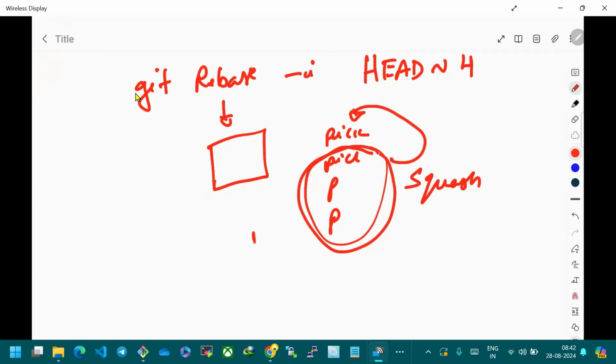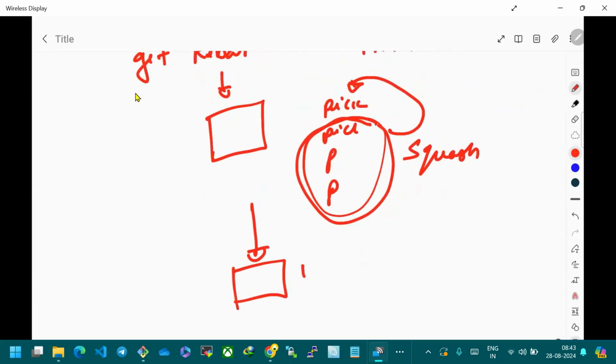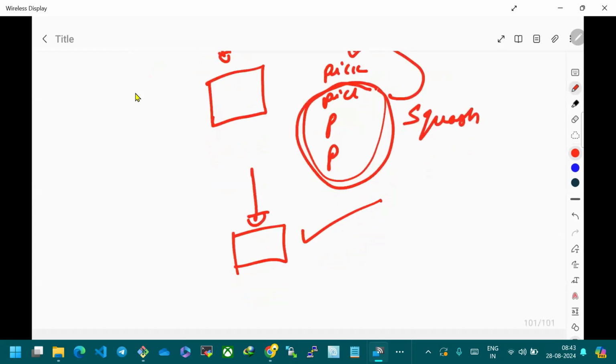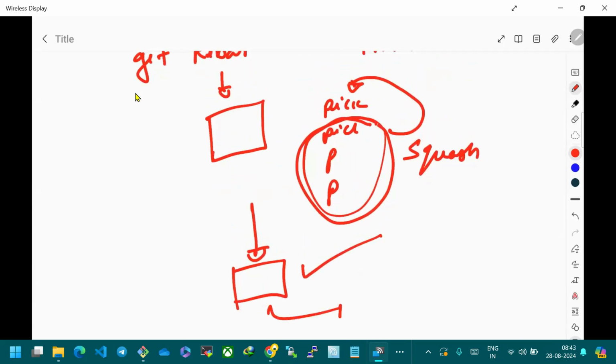Once that is done, one more page gets opened just to give you a message. Just give some message or leave it like that. Then you can combine all your commit IDs into a single commit ID. Clear?